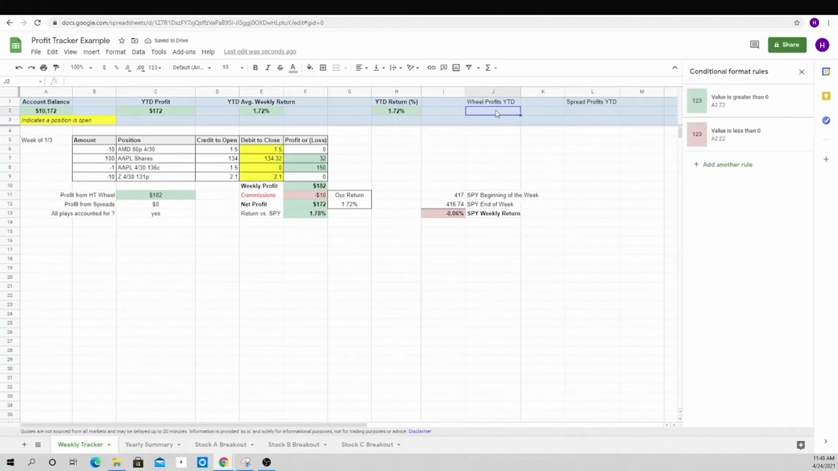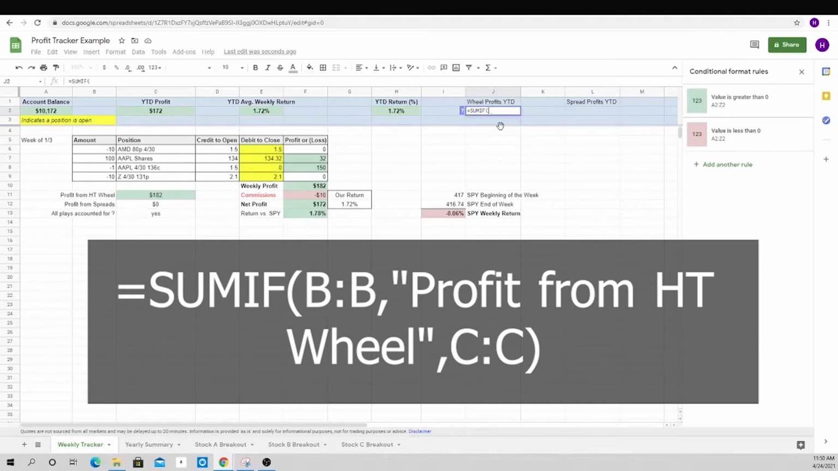And now if you'll remember what we just did for our year-to-date profit with the sum-if formula, where it basically sums up everything that says net profit, we're going to write a very similar formula right here for our wheel profits year-to-date. So equals sum-if, and that's going to be the condition.